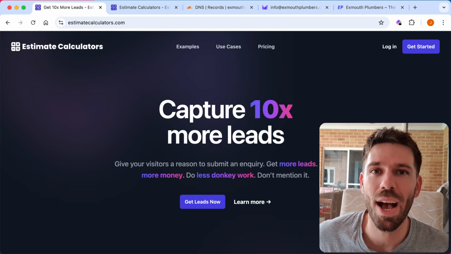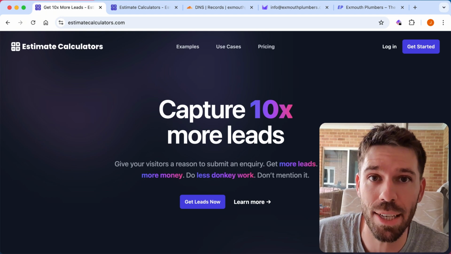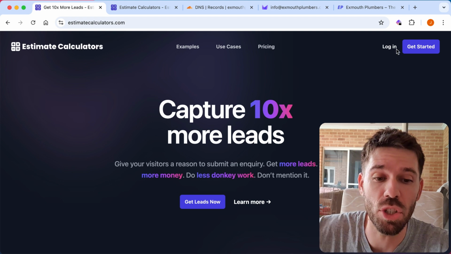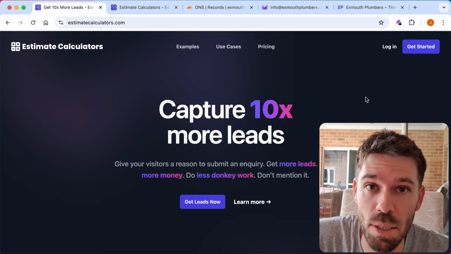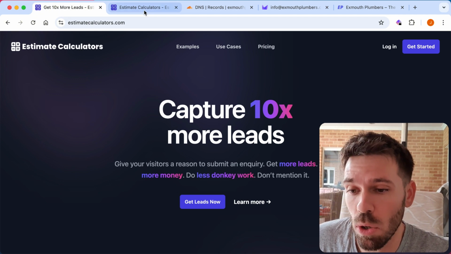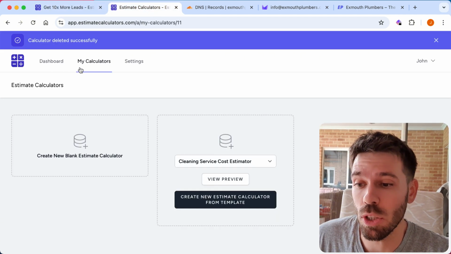I want to show you how quick and easy it is to create an estimate calculator with estimatecalculators.com. So the first thing you need to do is create an account, select a plan, and verify your email address. Once you've done that, you'll be logged into your account and you can start creating your calculator.